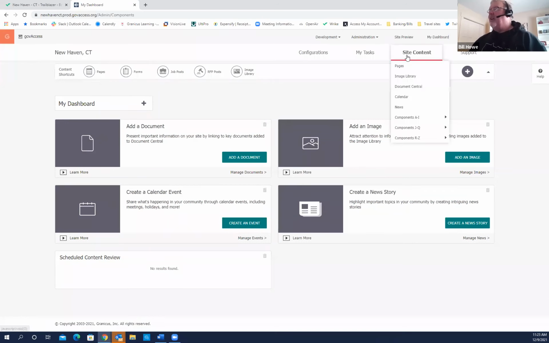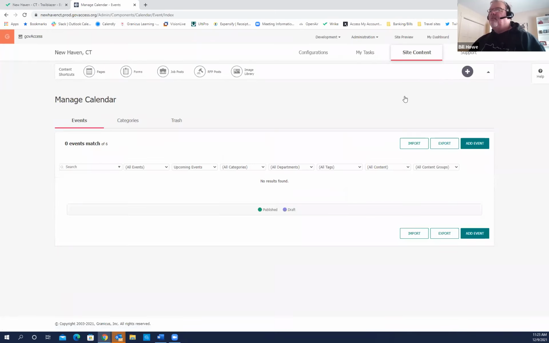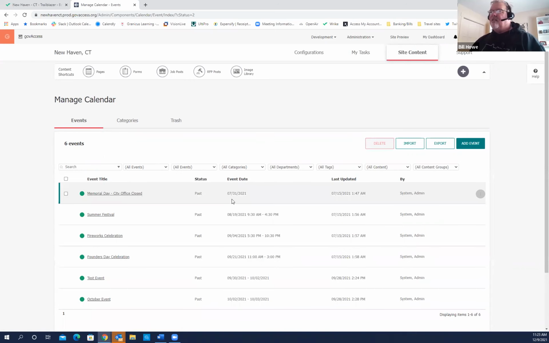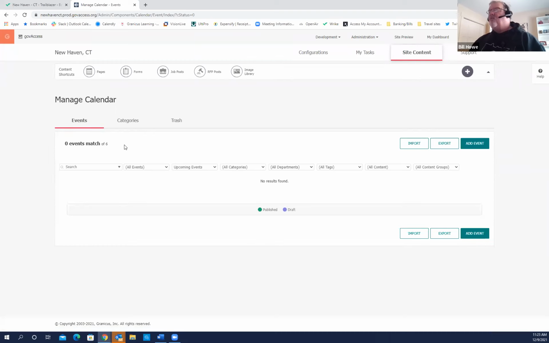But I want to show you something on the calendar event page and also on the news story page. So I'm going to click calendar. Here we are. Now you can see it says zero events match of 6. It's just showing upcoming events. I can show all events and I'll list all 6 of them. Again, you can see the event date, so they're past, and it gives you the status. Let's just do upcoming events, nothing. What I wanted to show you here was categories.